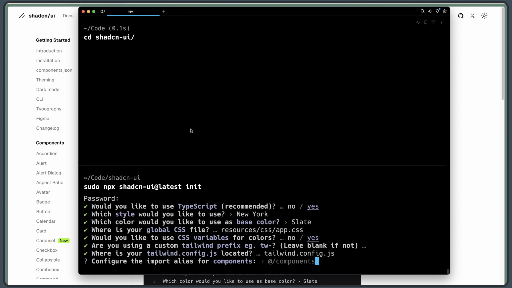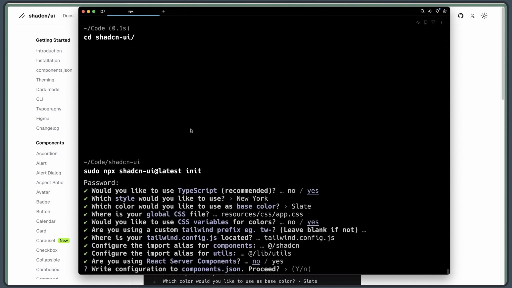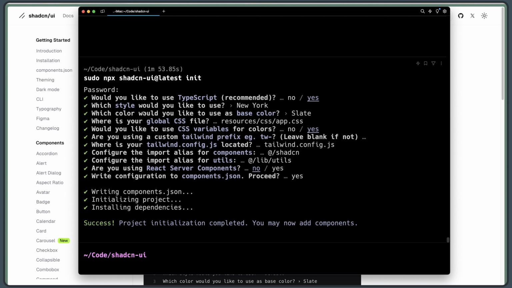And the import alias for components. We have here @/components. But if you don't want that, so @/components is going to be for all components, and for example, for the Shadcn components, I'm going to say @/shadcn. Hit enter. Now, import alias for utils, I'm going to leave it as it is, so @/lib/utils. Are you using React Server Components? No. And write configuration to components.json? Yes. And we can change it later if we don't like what we have chosen right here.